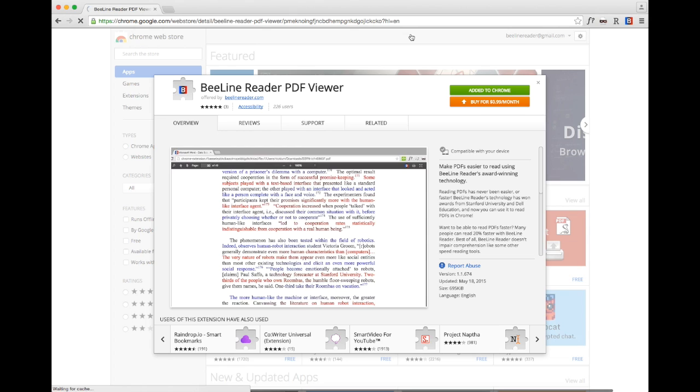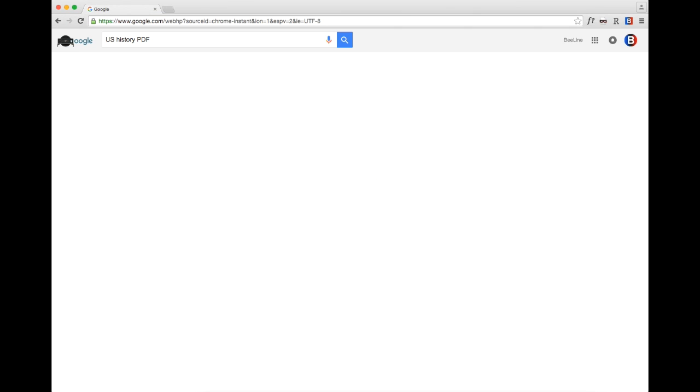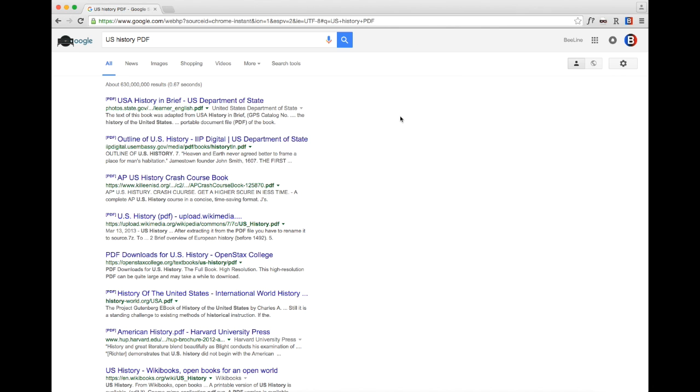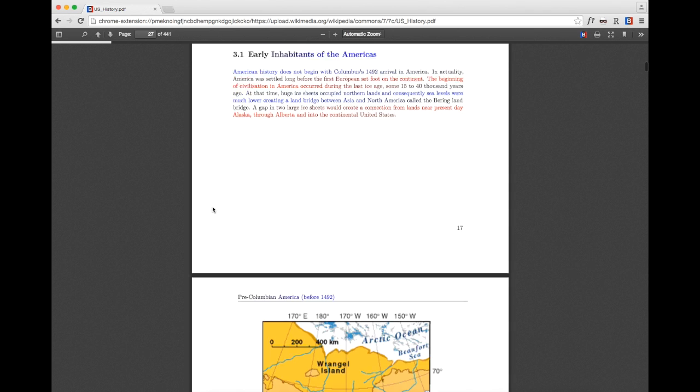Now let's go find a PDF. I'm going to do a Google search for a history PDF. And as you'll see, when I click on the PDF link, it's going to automatically open in the BeeLine Reader PDF viewer. As you can see, the text has the BeeLine Reader color gradient applied to it. And this makes reading large chunks of text much, much easier.